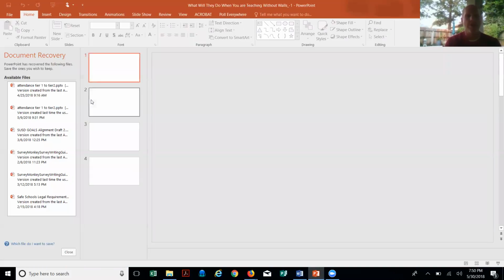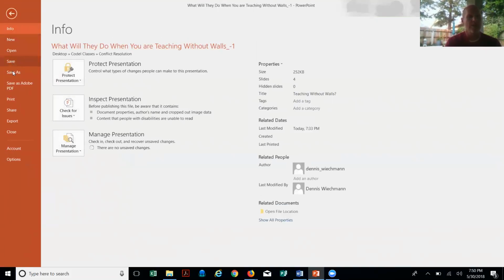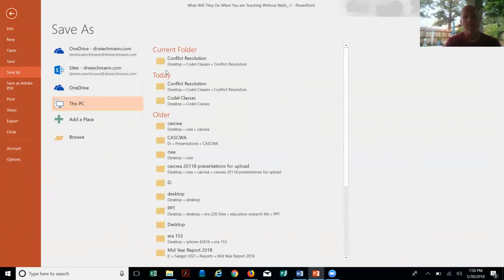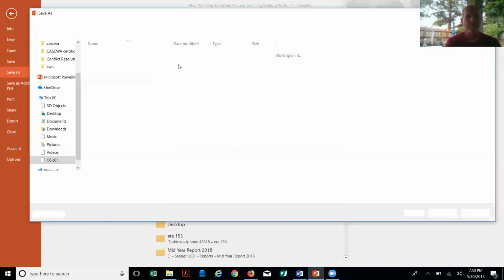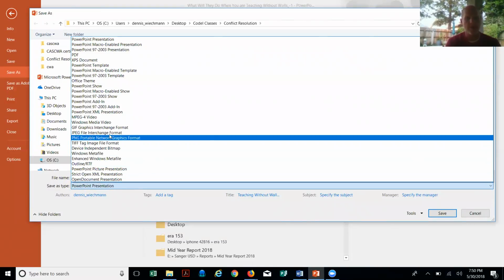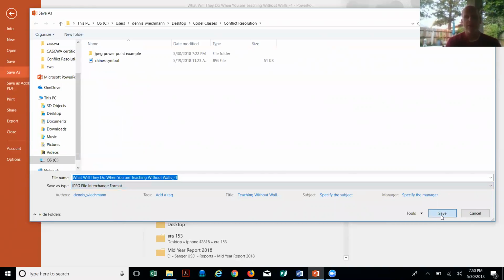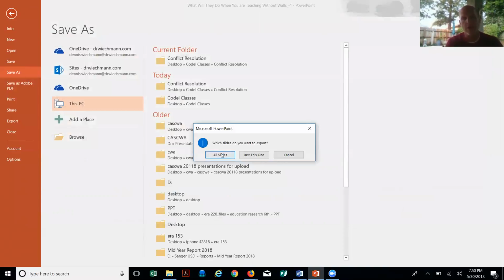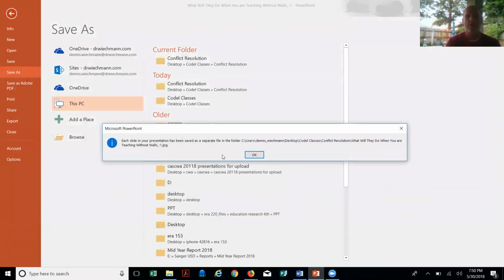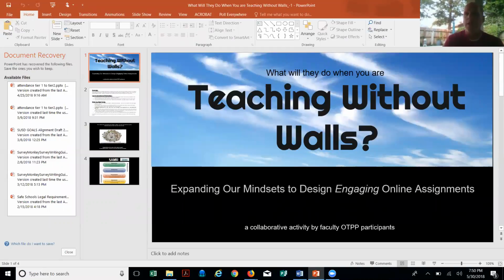So I've got this up here. Here's my 4 slides. So if I wanted to do the JPEG, I would just go File, Save As. I'm going to stick it in my conflict resolution. And this is where you would come down. Instead of PowerPoint presentation, you would go to JPEG file interchange format, and then hit save. And then it's going to ask you, here's the big one, which slides do you want? All slides or just this one? So if you hit all slides, whatever slides are in there, it's going to do that. For me, it's telling me each of my slides is going to be pushed into there, so I'm fine with that. And so that's how we get that.